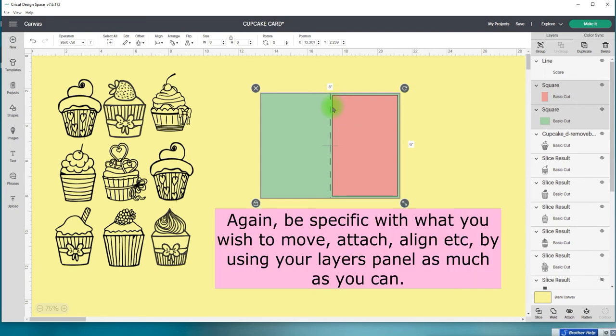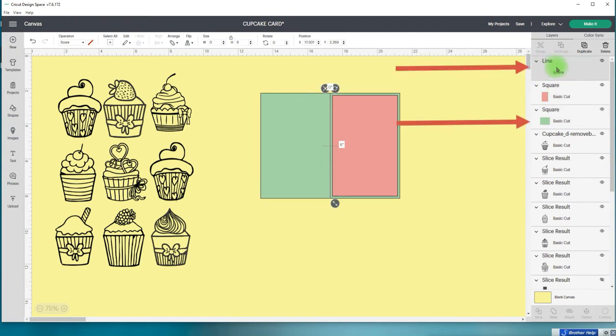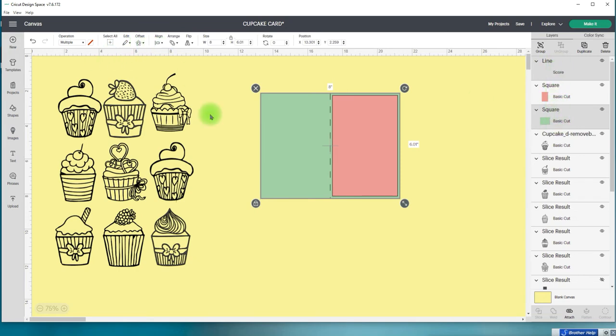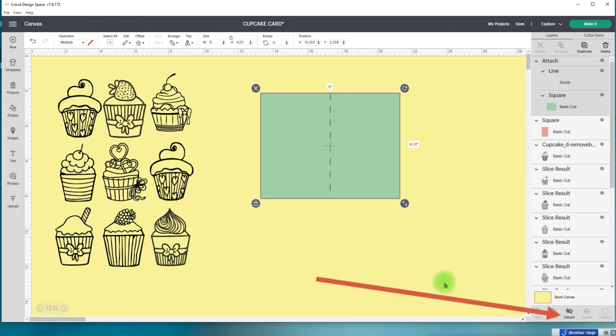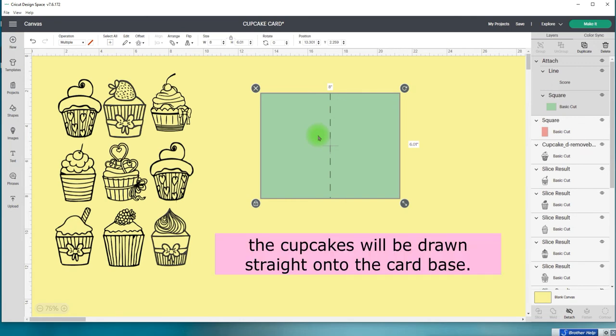Now I'm going to attach that line, so the score line over here on the right hand side, and the green card. So the shift key and the green card. So you'll see that only those two are dark grey and they've been selected, and then I'm going down and then I'm attaching it. So you can only attach 2 things at a time, and as long as we're not cutting out on this base card, we're actually drawing on this, it's fine to attach.